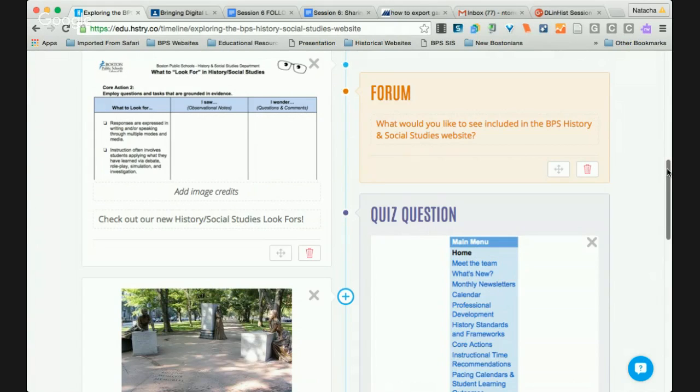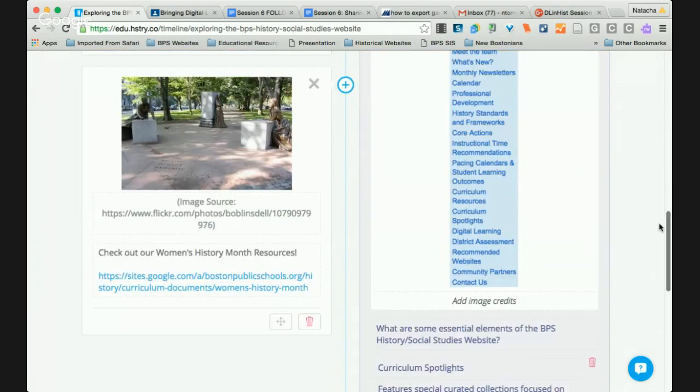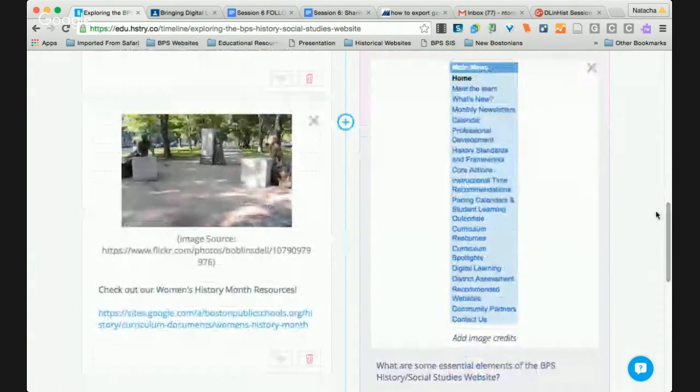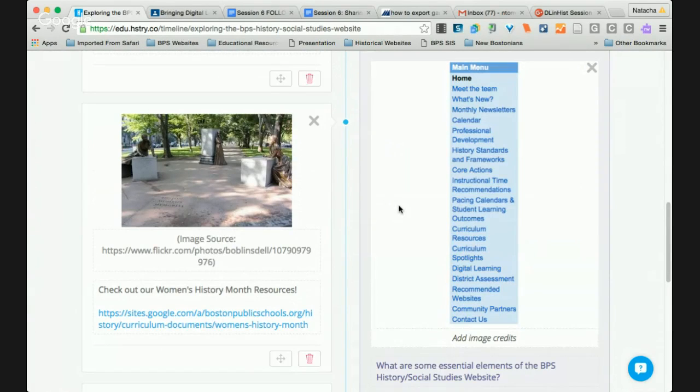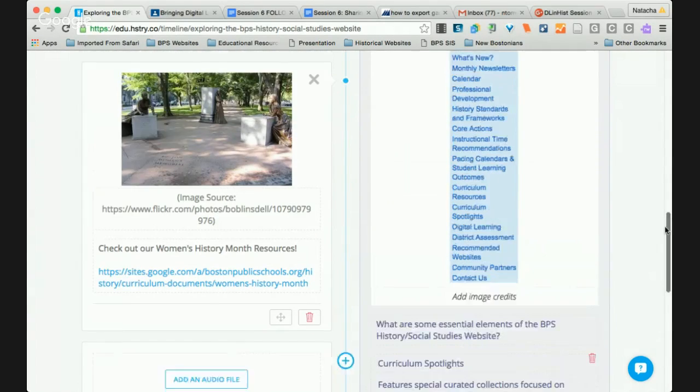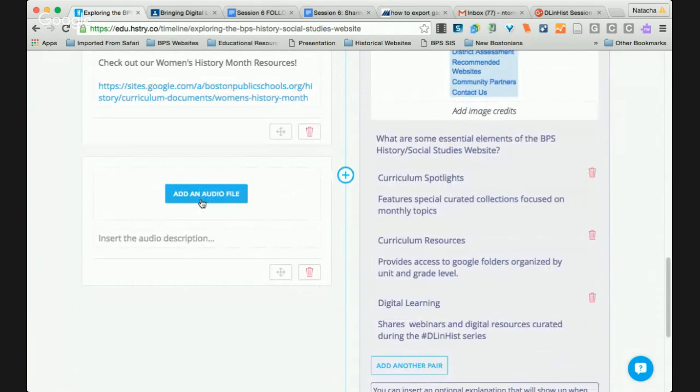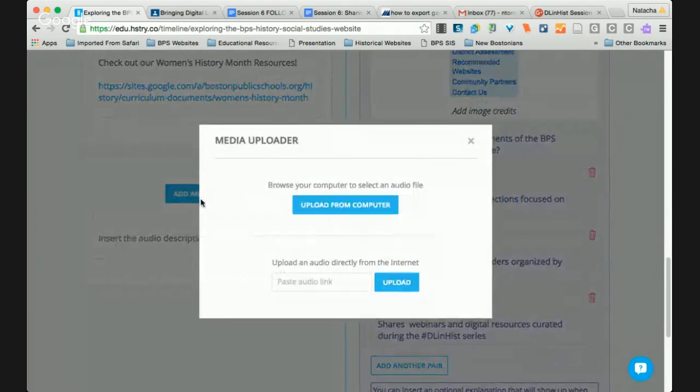One of the other questions that came up after last week's session was how to add audio to your timeline. When we get to our last event, there's the plus sign. You click on the plus and then click on add audio. The audio option brings you up at the bottom here. For add an audio file, it says upload from your computer or upload directly from the internet. With the internet, it's a little bit easier because you're just going to click on a link.